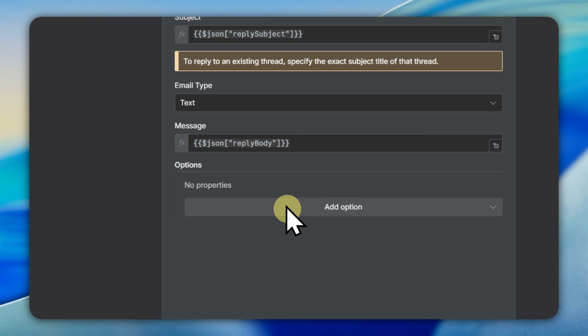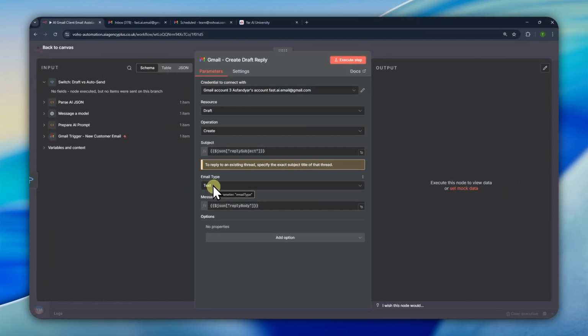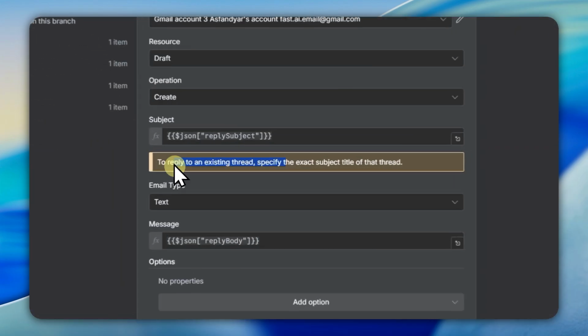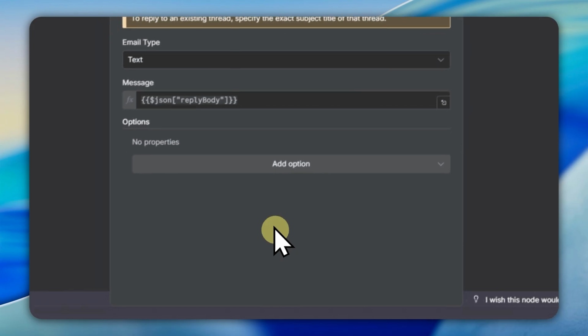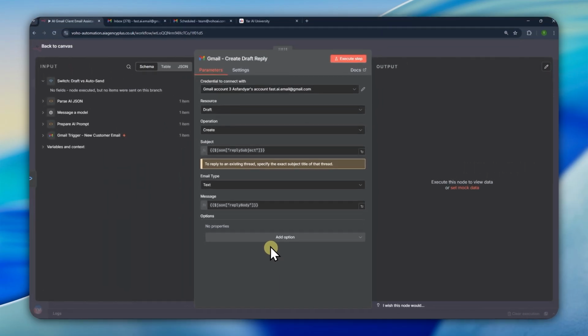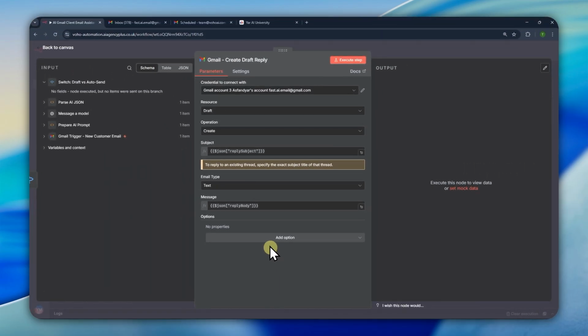One important thing to understand here, creating a draft like this creates a new draft message. It may not always attach itself to the same thread automatically. Some Gmail setups need thread ID or references headers to truly reply in thread. So if you want perfect threading, you would extend this by including the original thread ID or message ID, depending on what the Gmail node supports in your version. But even as is, draft mode is great because it gives you human approval. You can quickly review, edit, and hit send.